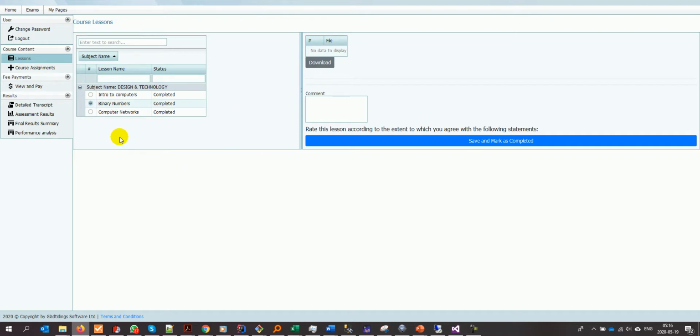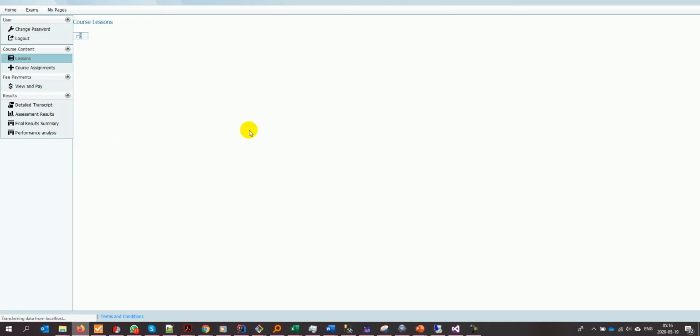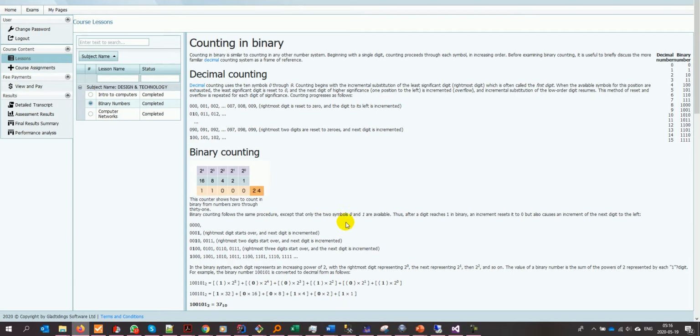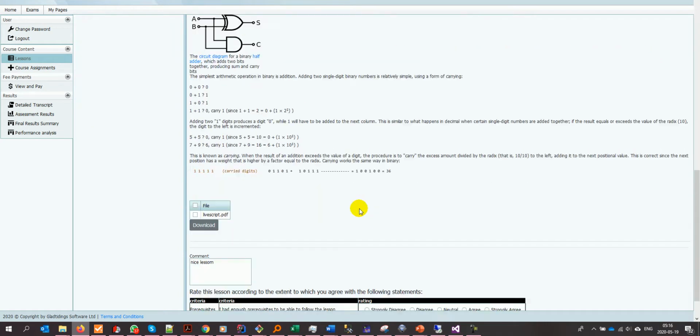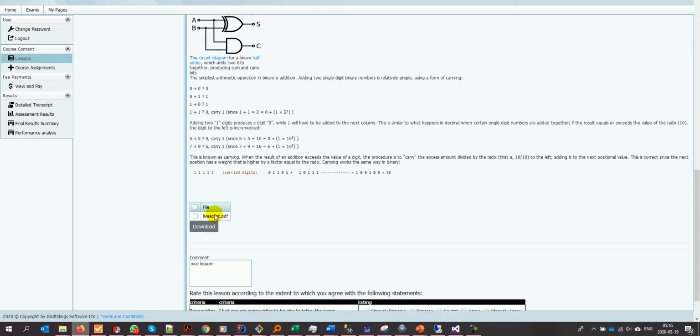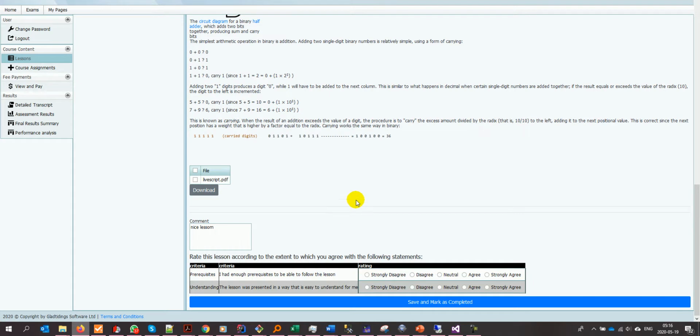For example, if I click on binary numbers, on the right, the text that I actually posted is going to show, and you can see that here there was also a document that I could download, and the pupil can actually type a comment here. So I can say, oh, nice lesson, or I can say, oh, this part of the lesson wasn't clear to understand, or something like that. And then I can even rate.